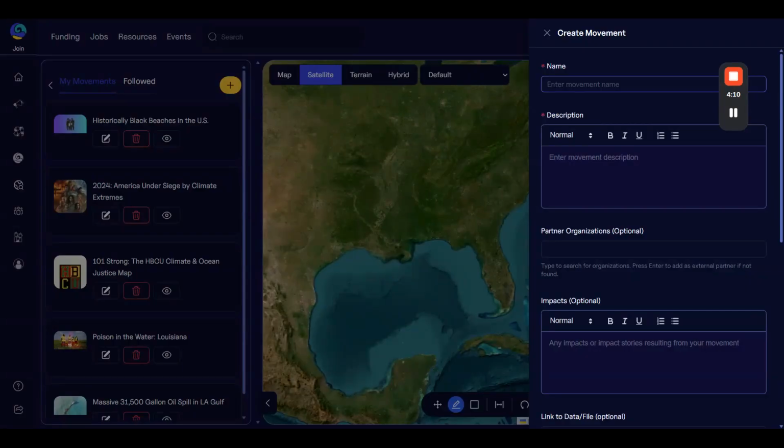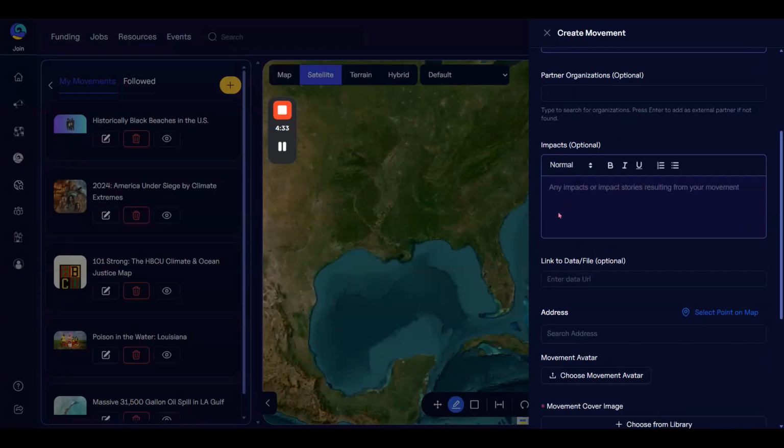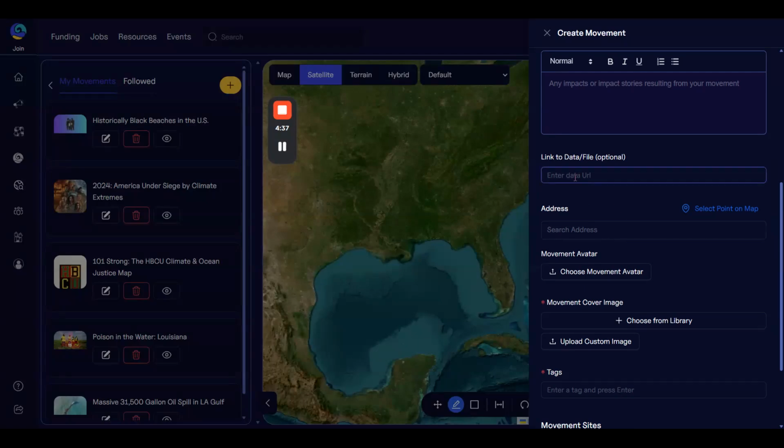So what we're going to do right now is create our first test movement. For this movement, we're going to do scuba diving in Mexico. What we're going to want to do here is first start off by filling out a description, and listing any partner organizations that we have. That's completely optional. If we want, we can make an optional impact statement for our movement. If we want to link any data or information to it, we will put the URL here, and then we'll pick our location.